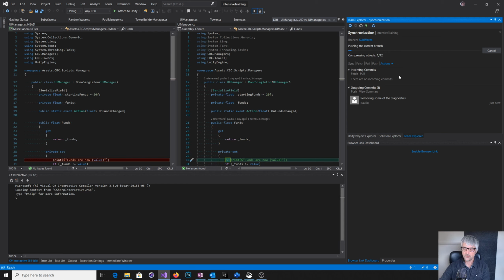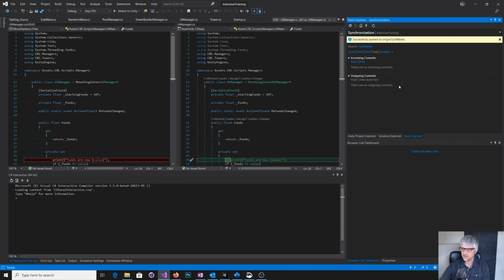So I'm doing this all without going into the Git bash. And there we have it. So I've synced everything up. We've now got 0 changes in here, and I'm ready to go with my next round.